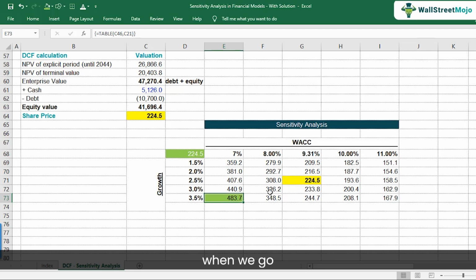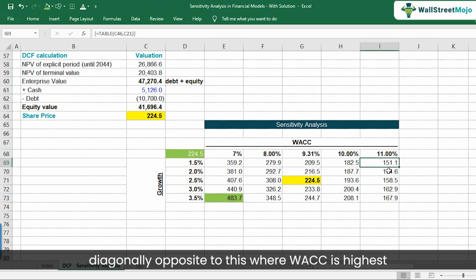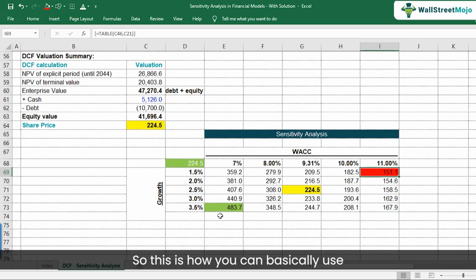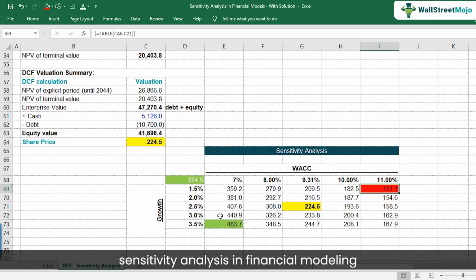Similarly, when we go diagonally opposite to this, where WACC is highest and growth rate is the lowest, we see that the fair price comes out to be 151.1. So this is the lowest among this table of assumptions. This is how you can use sensitivity analysis in financial modeling. It is super interesting and easy for the client also to have a look at this table and figure out where their assumptions lie and to take the call of buy or sell on that specific stock accordingly.